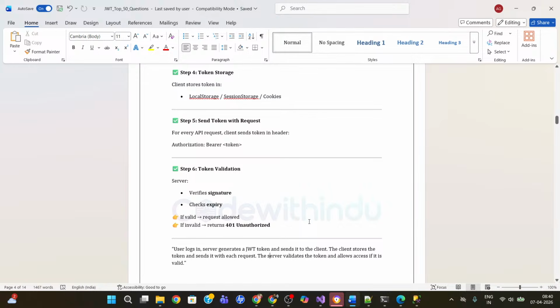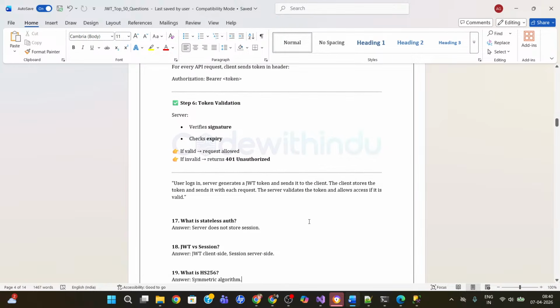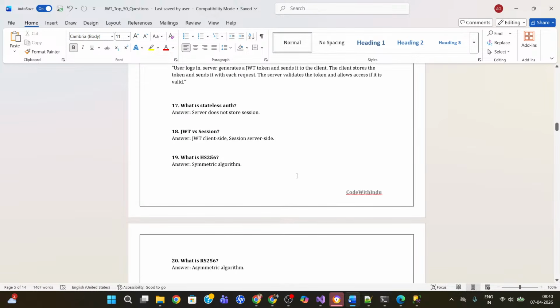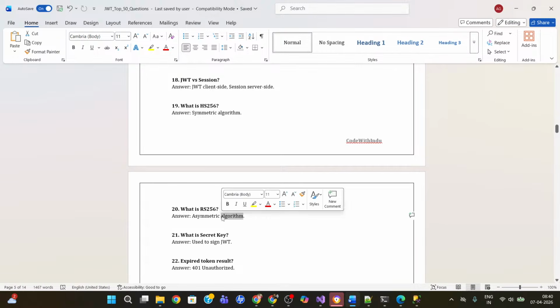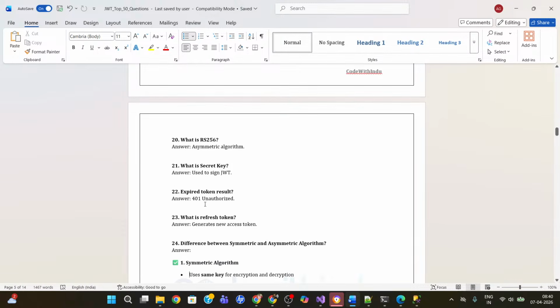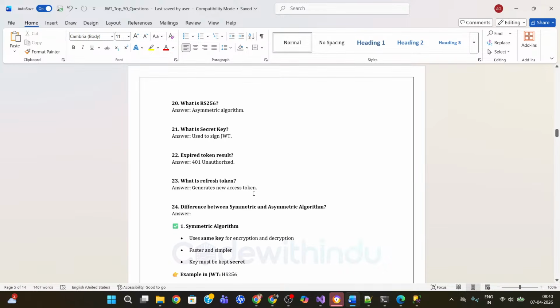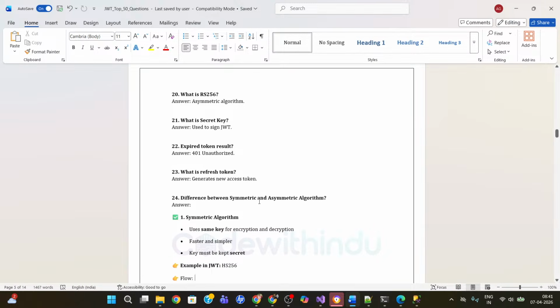Next thing is if your token expires or is invalid, at that time you are getting error 401 Unauthorized. And stateless means it does not store sessions. We are using the algorithm HMAC SHA256, which I already cleared. A secret key is used to sign the JWT. An expired token result will be 401 Unauthorized. A refresh token generates a new access token, which we already cleared.